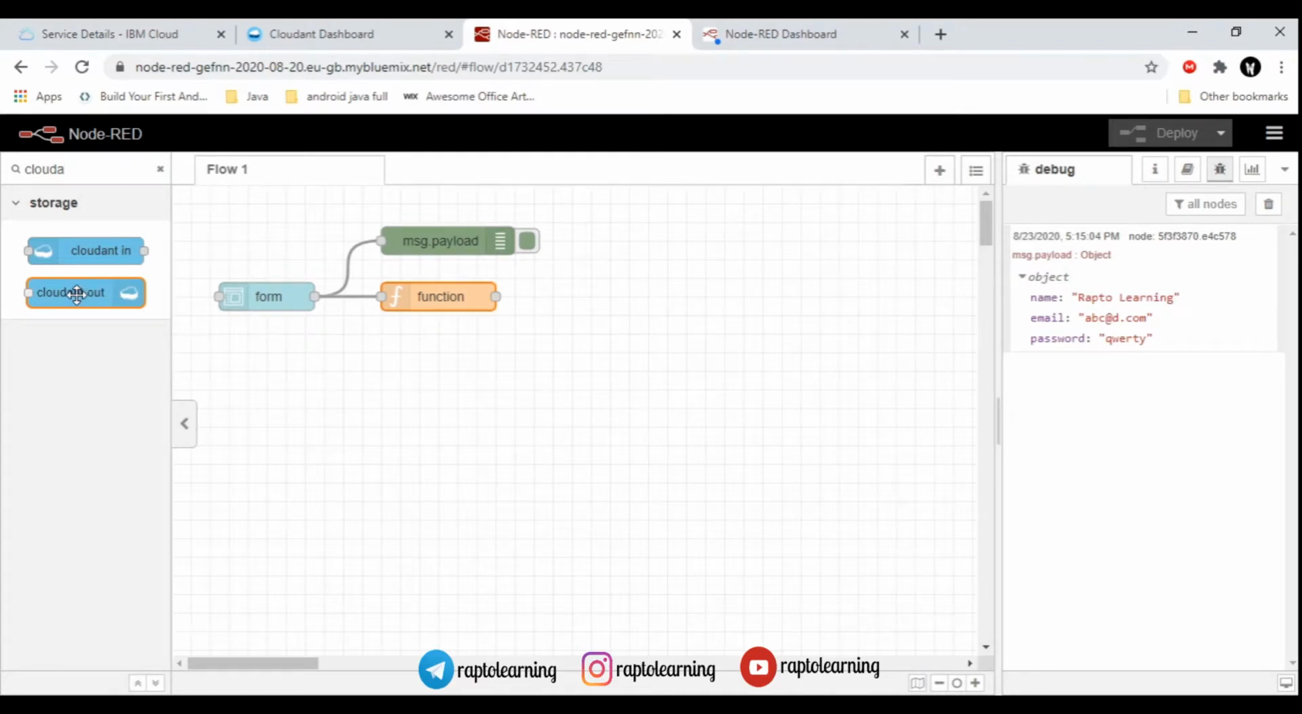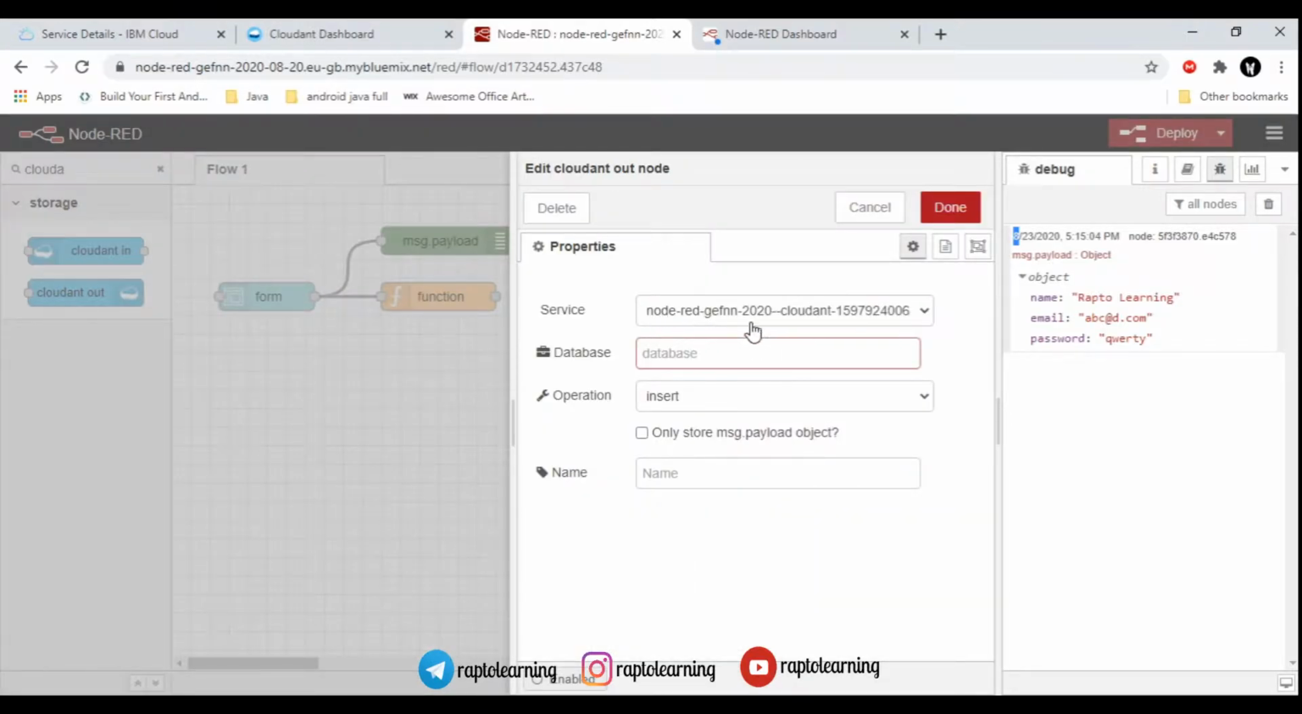So we just need Cloudant here, right? We don't need Cloudant in for this purpose. We are going to only need Cloudant out. That means we are going to store some data to our Cloudant. So this red triangle is because we have not configured anything in the Cloudant node. So we need to give some instructions on what to do with the Cloudant that we have created.